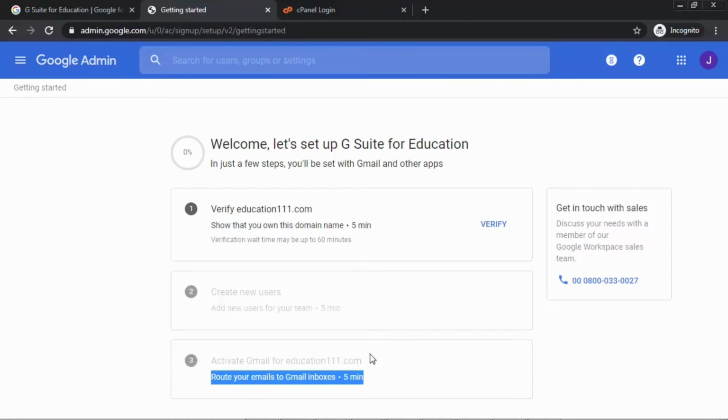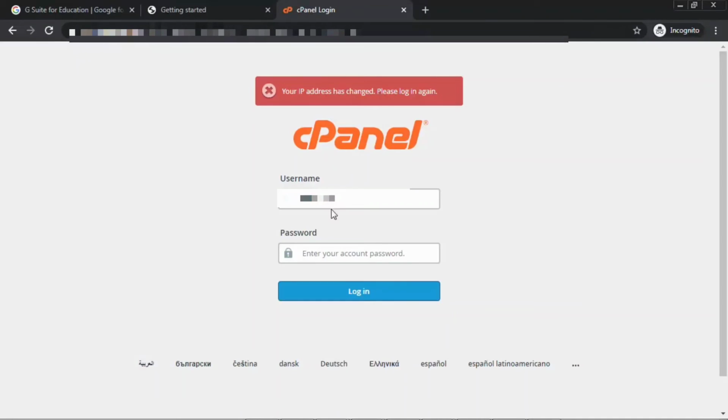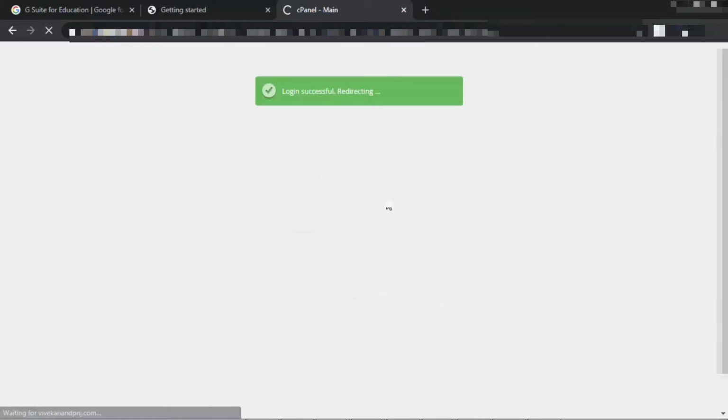Until you change your MX records in your cPanel, it will not work. So I'm going to open up my cPanel here, log in, and show you what kind of MX records you are going to change in your cPanel. If you are using cPanel for managing your host name and all that, you are going to open up your cPanel. If you are using some other tool for that, you have to open up that. And again, Google is going to give you great help, so go ahead and call them if you are facing any kind of problem.